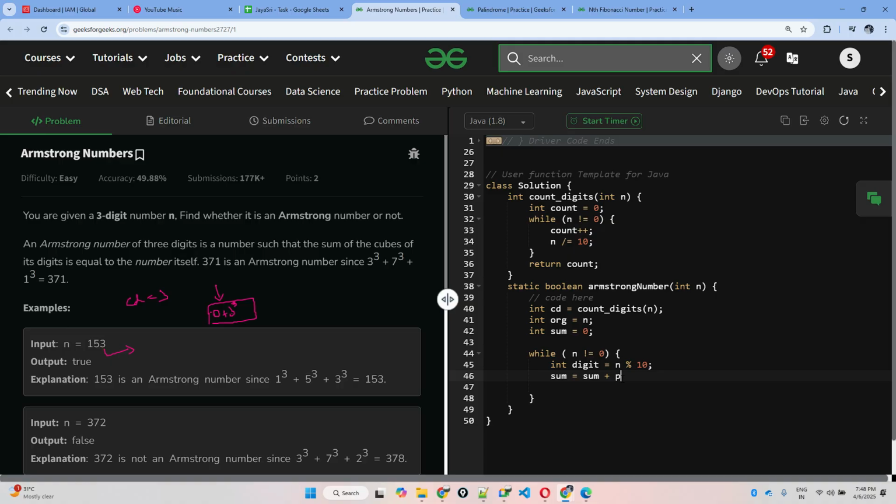So I will have a power function, digit comma power your count number of digits. What I have to add? Digit is 3. 3 power 3 I have to do first, and then I have to add to the sum. I have to add to 0, and I have to store it in the sum itself.